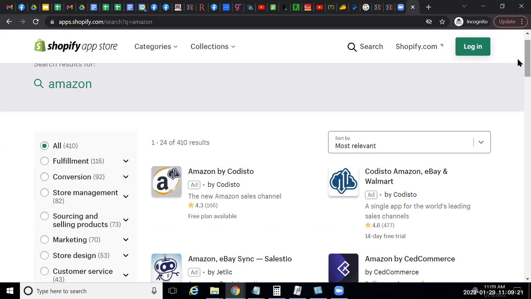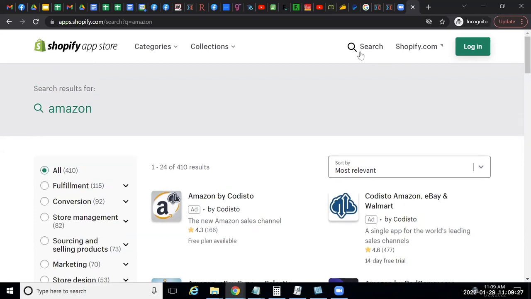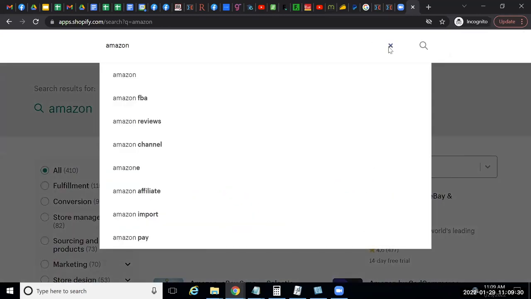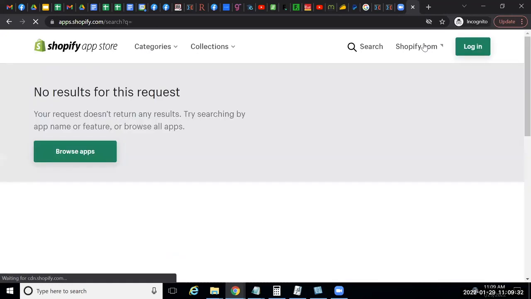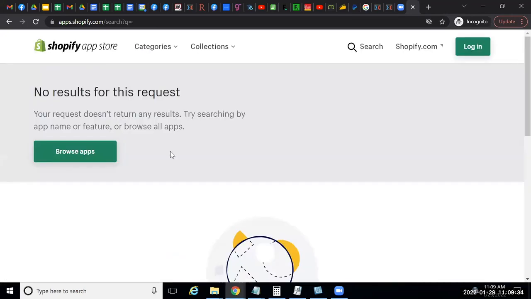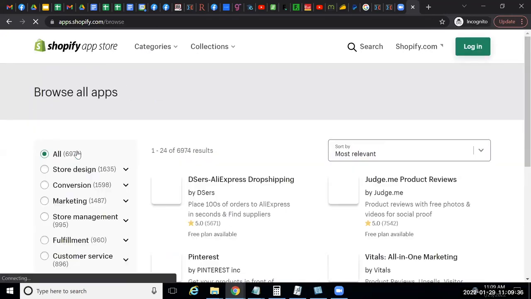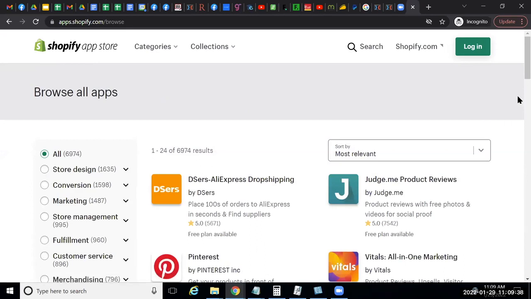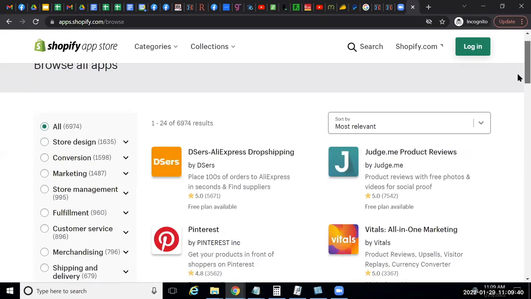Over 10,000. I know it's a big number. I've looked at it before. I just don't remember what the number is. Let me just do a search real quick. Let me clear this. I don't know what the master number is. It's a big number. Browse apps. 6,000. There you go. So there's over 6,000 apps.